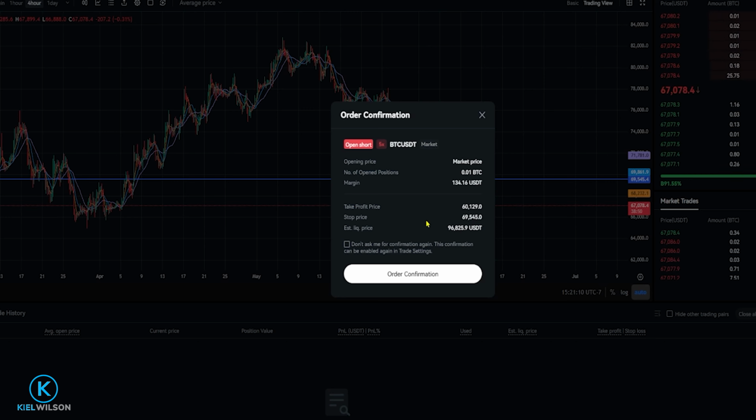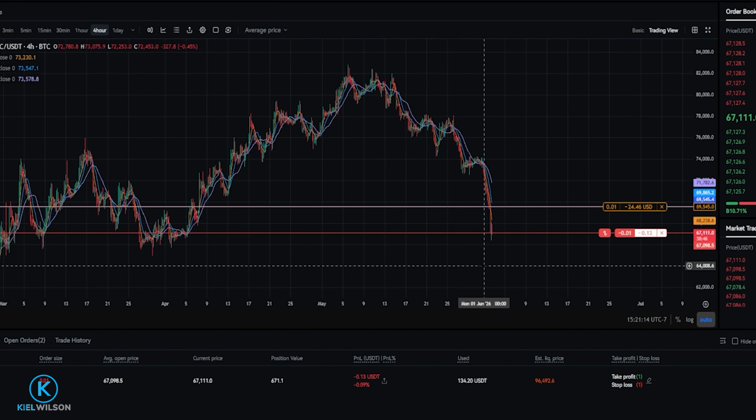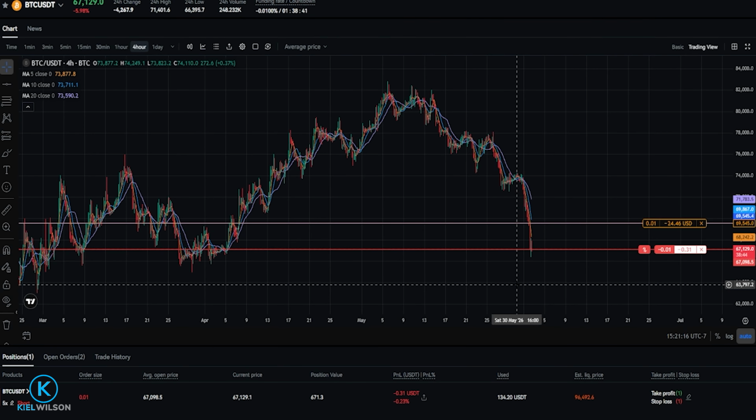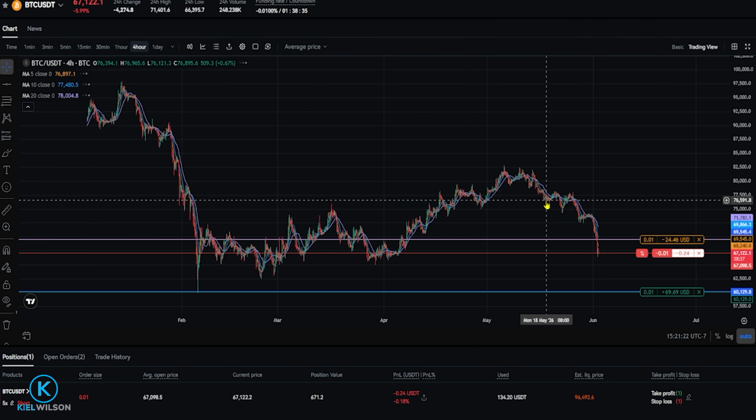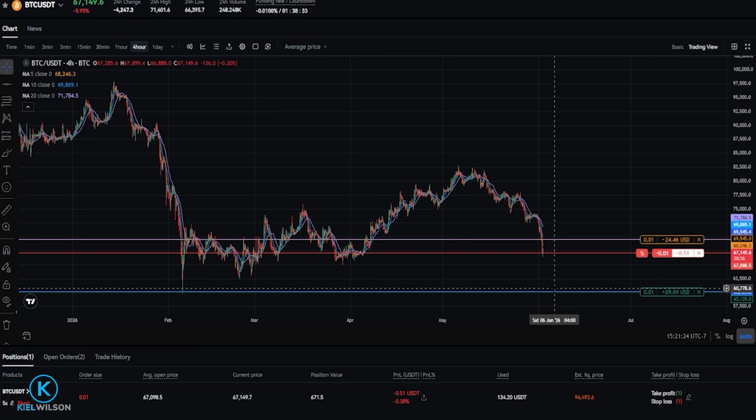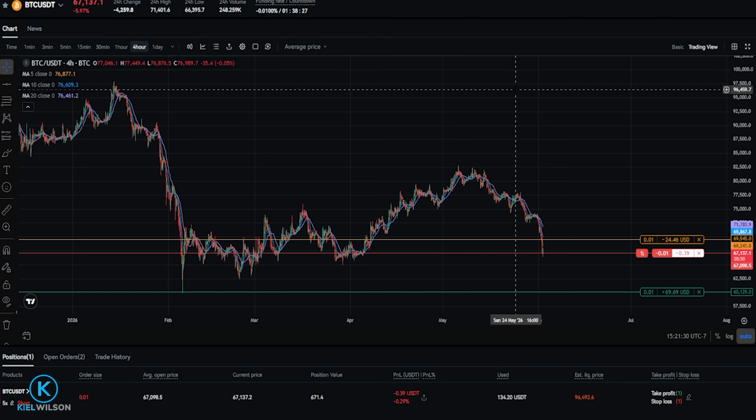So this looks good to me. I'm going to click here on order confirmation. And just like that, I opened that short position at the best available price on the order book. And my stop loss and take profit was added immediately. If I zoom this chart out like this, let's go ahead and get rid of these horizontal lines that I drew like this. And we'll go like this.